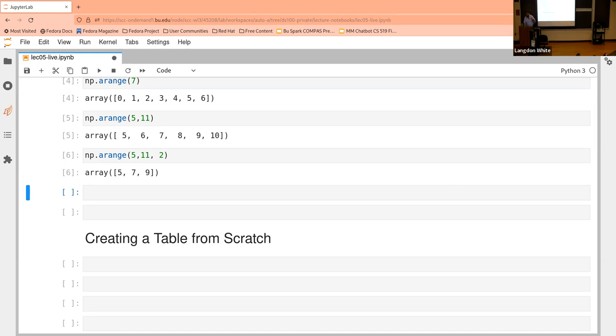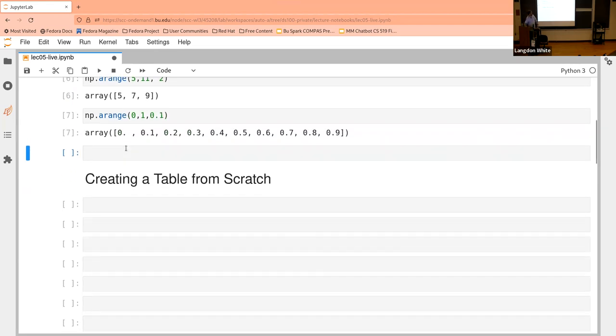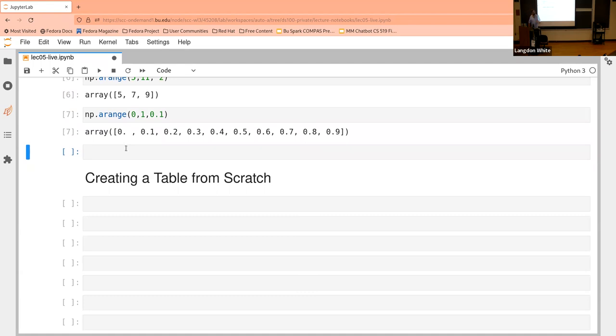And you can also do more sophisticated versions. You can do kind of any numbers you want. So let's do 0 to 1, but let's skip by 0.1. You're not limited to integers. You can also use floats, etc. And it'll do kind of what you expect it to do. Then I have an example of what I just talked about.